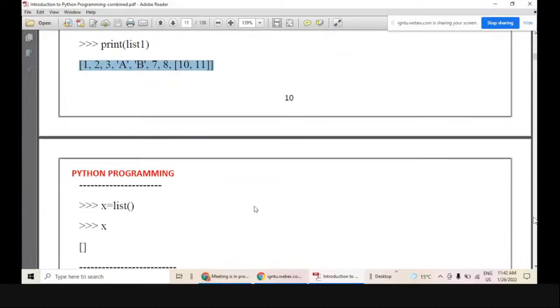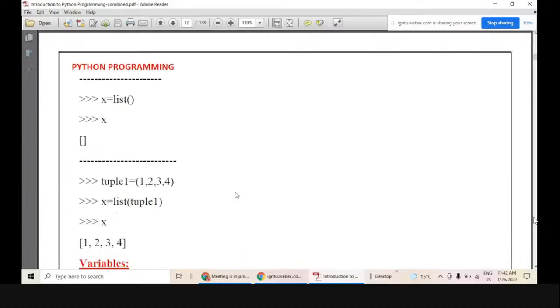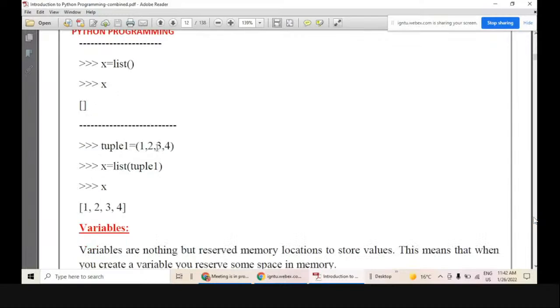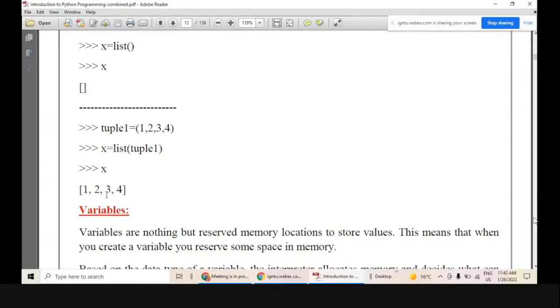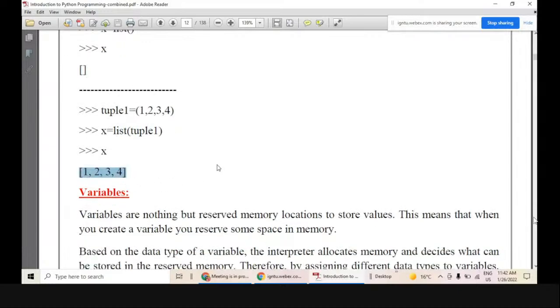If there's nothing in the list, and you store the list in a particular variable x and print x, it will show an empty list because we have nothing in that list. And then if you have some data in a tuple, 1, 2, 3, 4, and you want to store this in a list and give the output in x, x will show like this: 1, 2, 3, 4. So this is a simple list data structure.